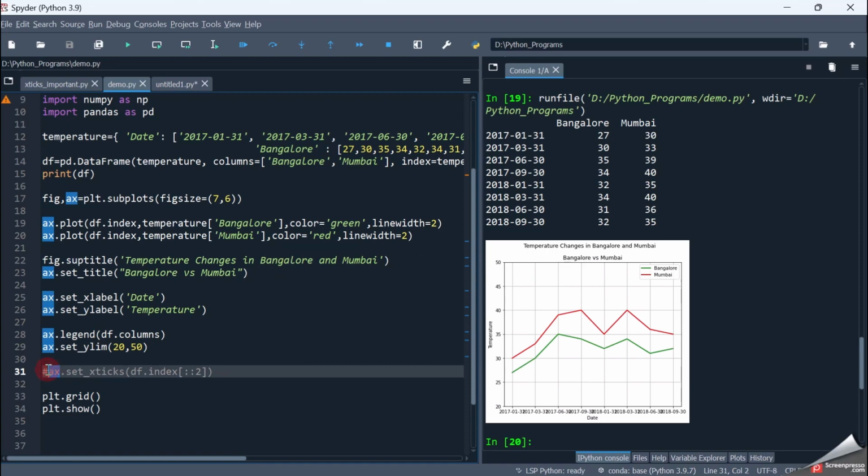So in that case, I give ax.set_xticks and I skip every alternative date. So now when I run the code, I get 4 dates. Every alternate date has got skipped because I've given the step size equal to 2. So now in this way we can set the ticks. These are nothing but the ticks. So we can set the ticks with the help of xticks and yticks functions.